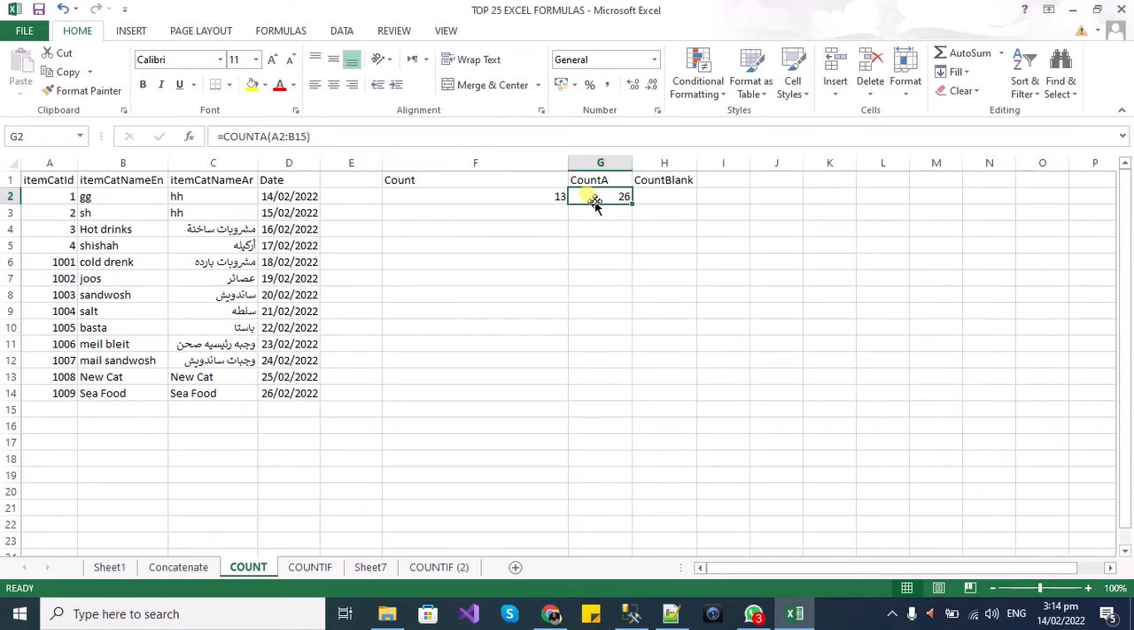So if we see the range again, it is not counting the blanks value. Next is count blank. For count blank, it will be giving us the total count of blanks within the range. So let's do that.